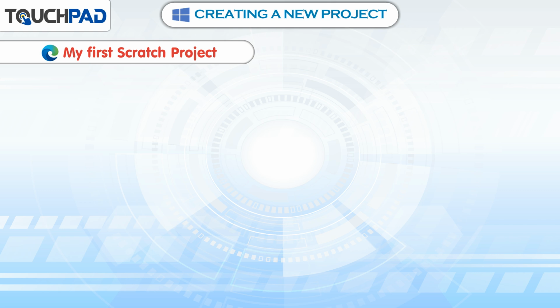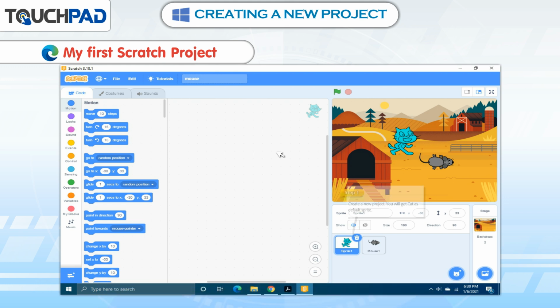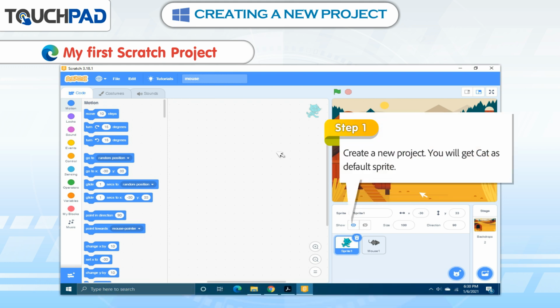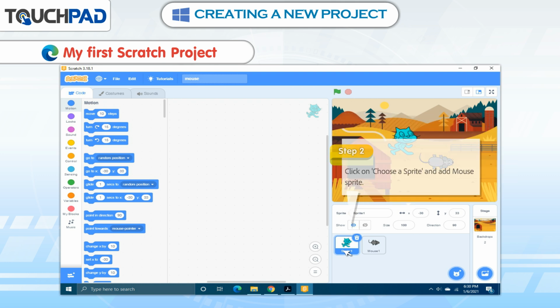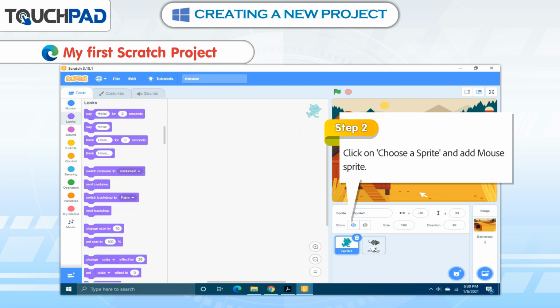My first Scratch project. Let us now create a script to make the two sprites move and talk to each other. Follow the given steps to create a program. Step 1. Create a new project. You will get cat as default sprite. Step 2. Click on Choose a sprite and add mouse sprite. Step 3. Choose a suitable backdrop.